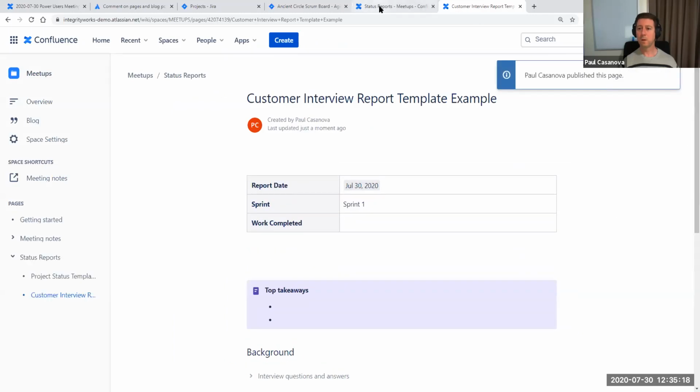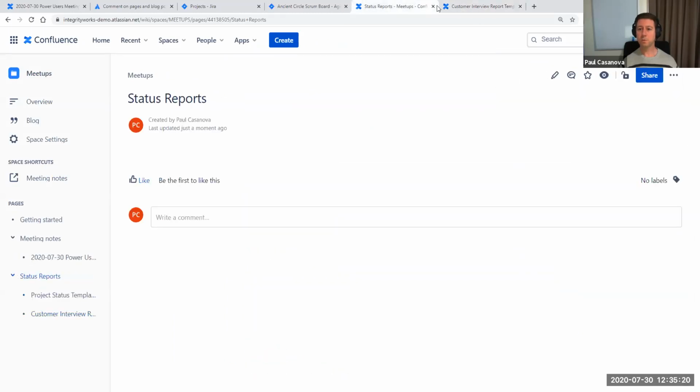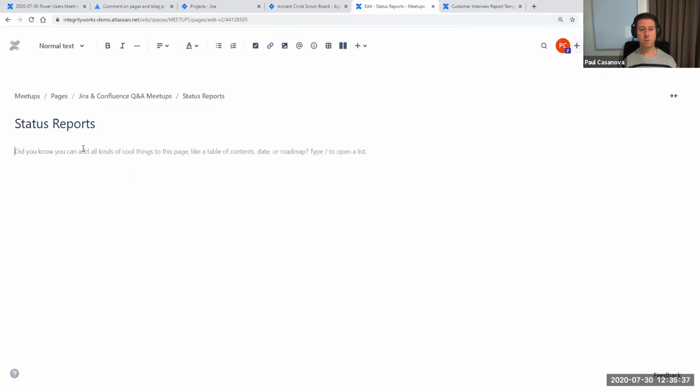Okay. And on this status reports page, so I've just jumped across to the parent page tab. So we can see here the customer interview report template example. That was the page that we were just looking at before. And I'm just in the parent page here, which is status reports. And I'm going to jump around between these tabs a little bit in a minute.